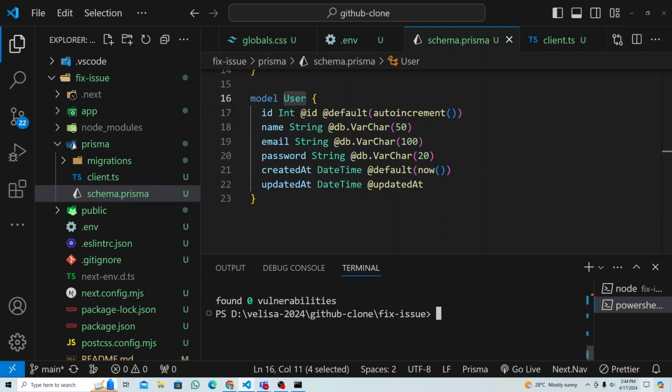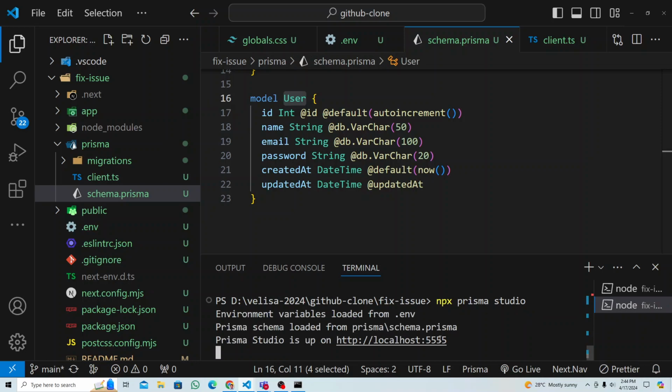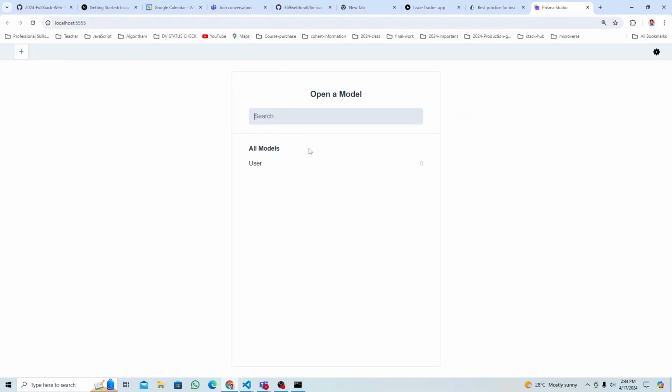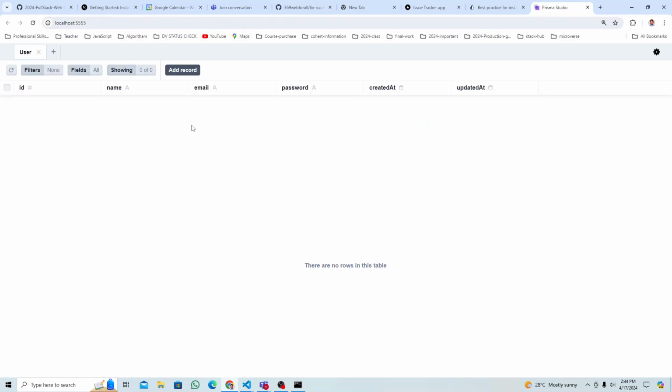Okay, so what we can do now is let's run npx prisma studio, right? Studio. So this will display our table in the browser, right? It will just give you that link, and look at that. We get that user table inside the database. We just have one schema, okay? Click on that, and you'll see ID, name, email, password, createdAt, updatedAt, right?